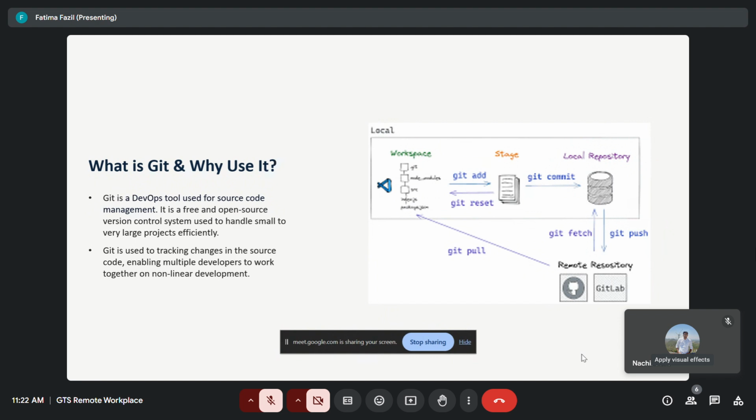And here you can see this diagram. It shows how Git helps manage code changes. So you start by working on files in your workspace. Then once you're happy with the changes, you use git add to move them to the staging area. Then git commit to save them in your local repository. To share your work, you push it into a remote repository like GitHub. And if others have made changes, you pull them in to keep everything up to date. So this is basically just an overview of how this works.